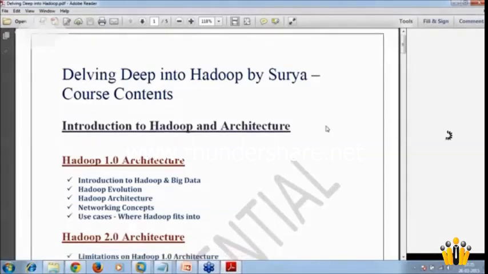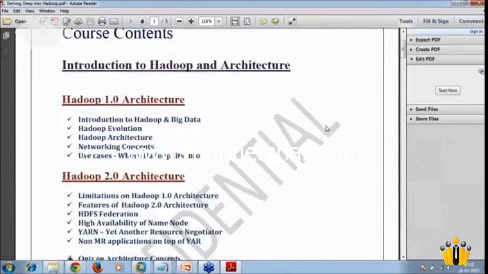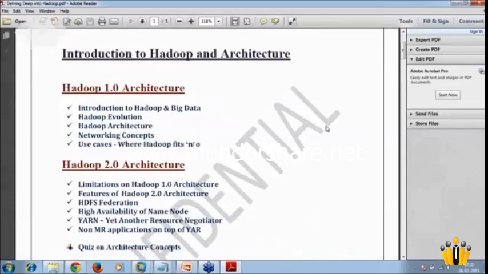So, like I told, we will start with Hadoop 1.0 architecture, where we'll talk about all the networking concepts and all the communication protocols of different daemons on top of Hadoop. A daemon is nothing but a service provider which runs in the background. We have 5 such daemons in Hadoop architecture, and we are going to discuss that.